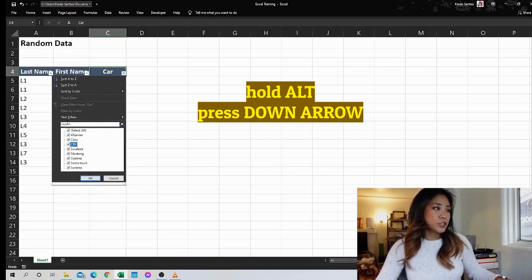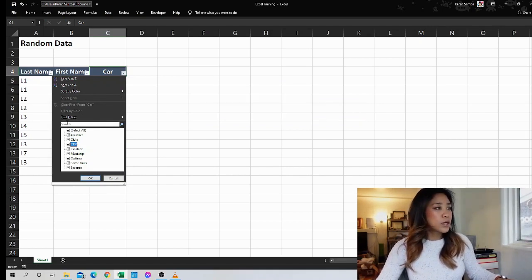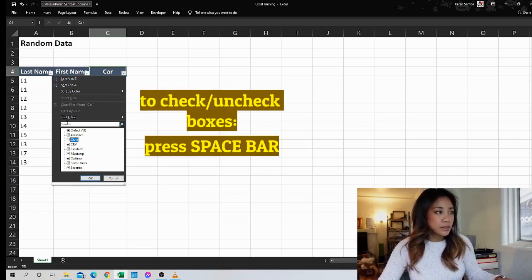Let's say that I want to show only 4Runner and some truck. Okay. This I'll keep, it's checked. This I want to uncheck. So I have Civic highlighted, and then press the space bar and it'll uncheck it. So I press the space bar.